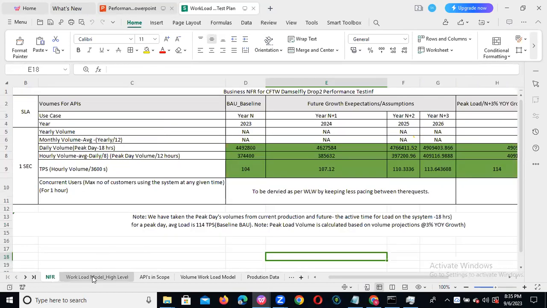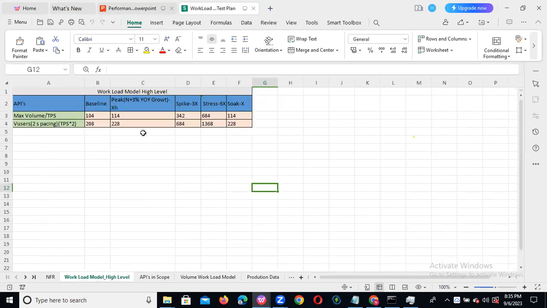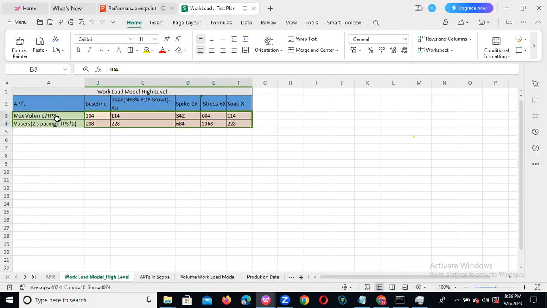So this is the workload model. I am testing some scenarios, and what is the user load and peak load for this. And we have the different kinds of tests I told you about, right? Baseline test, peak load test, and spike, stress, and soak test. For each, we need to prepare the data like this: how many scenarios we are testing.